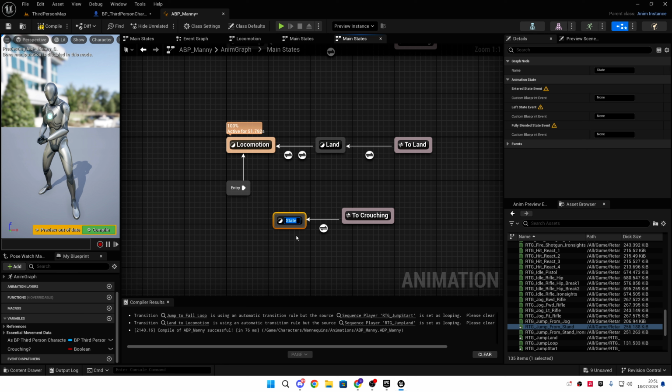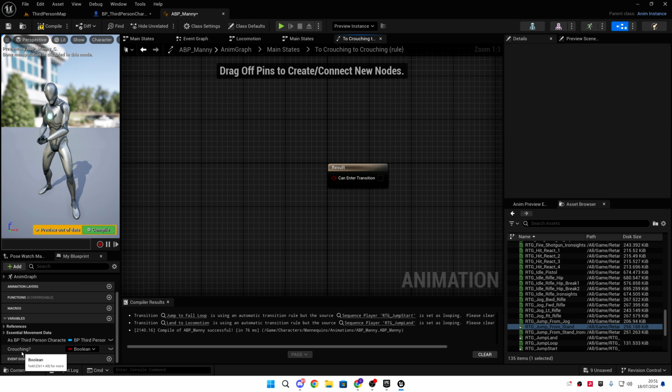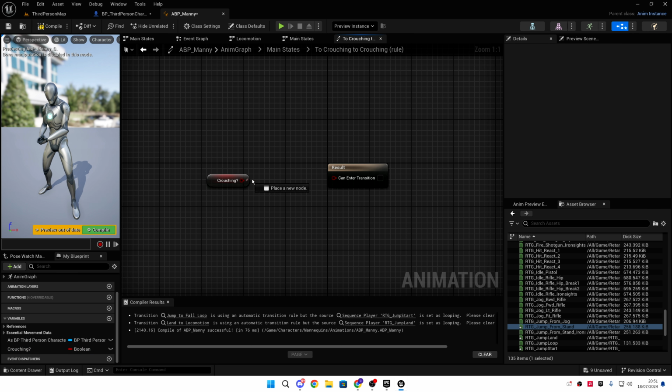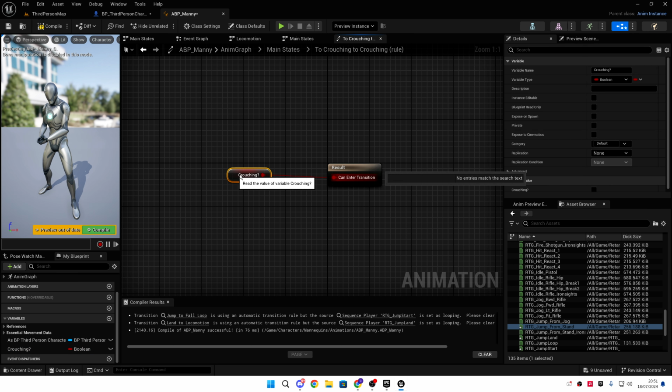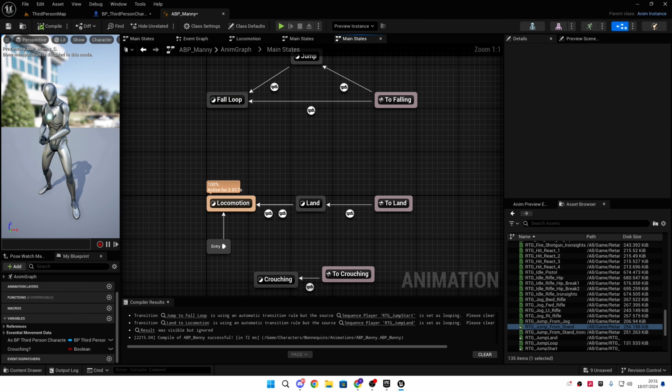So add a new state after dragging out of it, and what we're going to do is now we need a crouching. So there we go. Let's add our crouching, and for the transition rule we're going to get crouching, and we are just going to drag out and connect it up just like this. Now for crouching, this rule will apply.